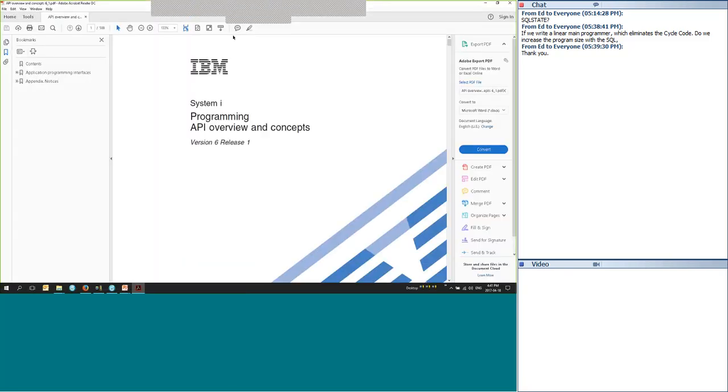Here is the programming API overview and concepts manual, which you can get from the info center. And it's a very, very good start to understanding APIs, the concepts of APIs, how to use them, and so on and so forth.